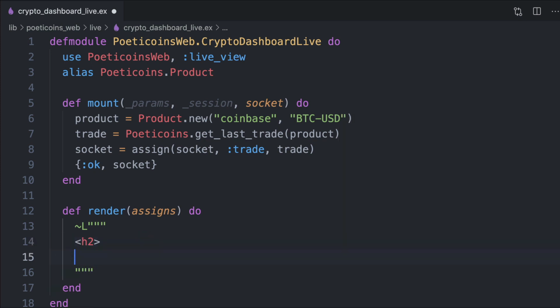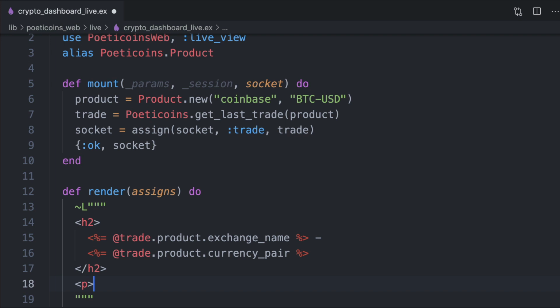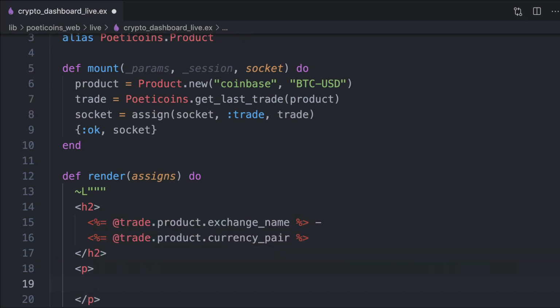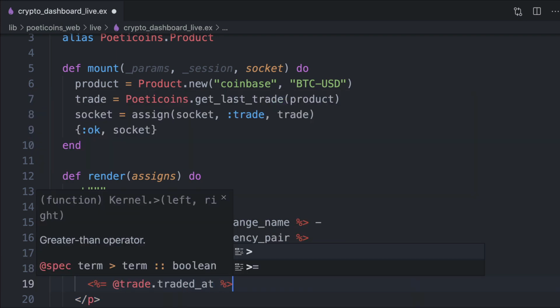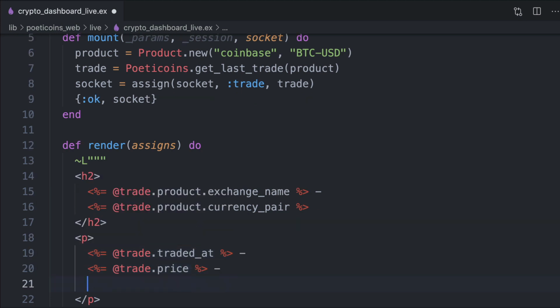So we can print the product, the exchange name, and then the currency pair, then the trade information, so like when the trade was traded at, the price, and the volume.